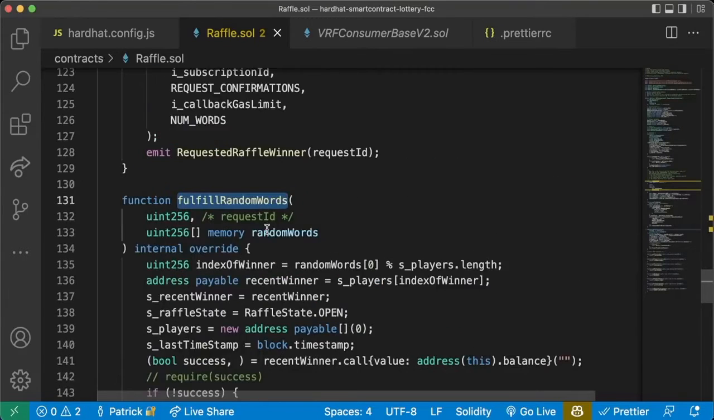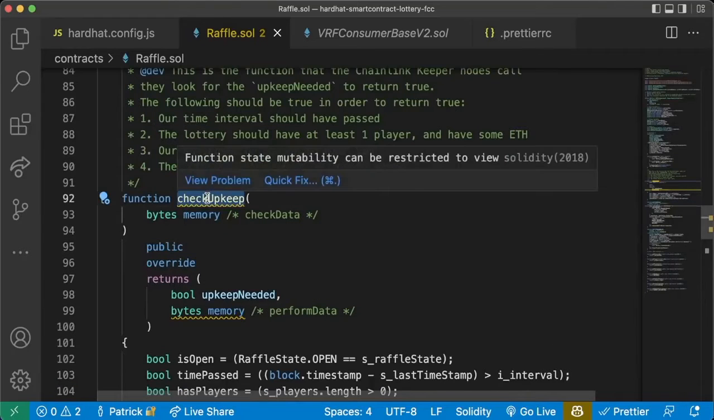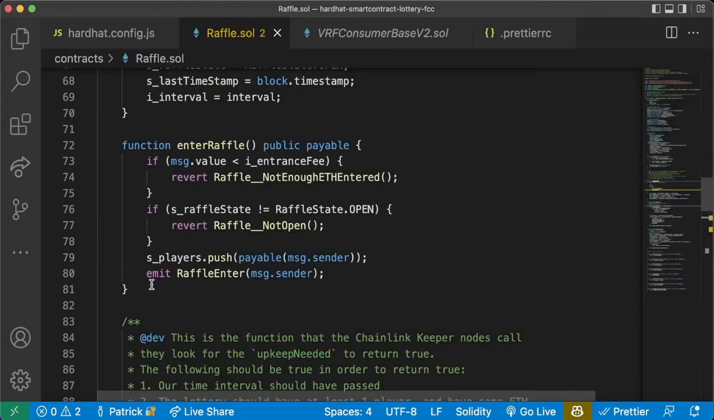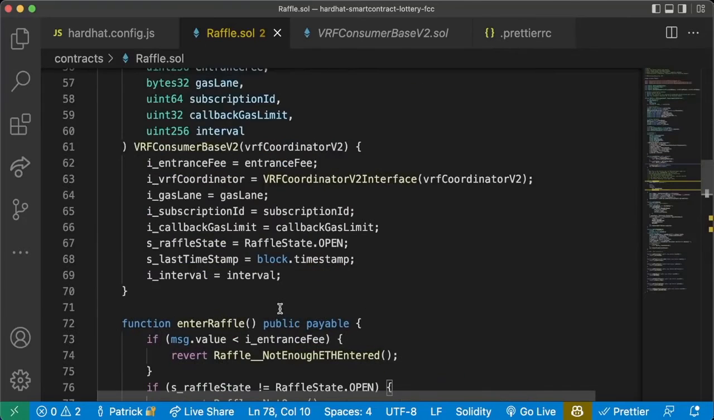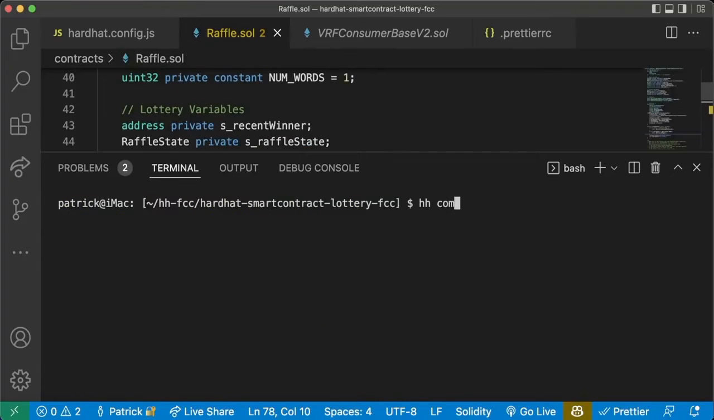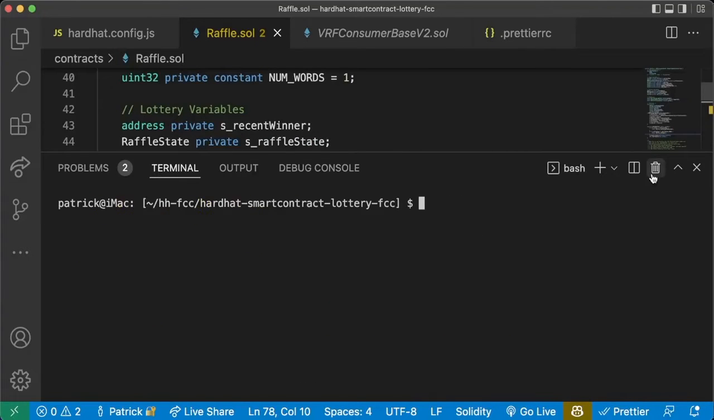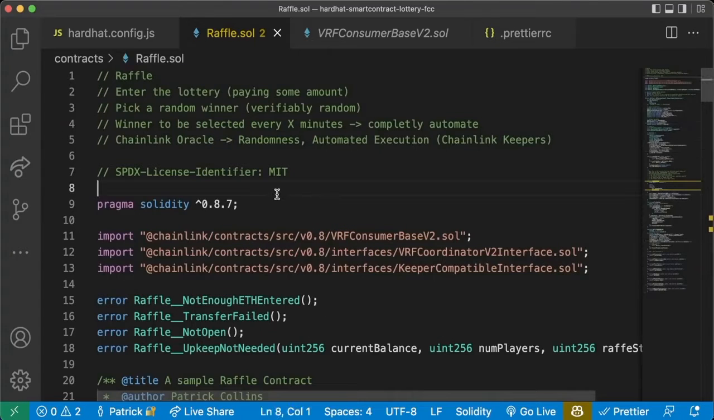We have a way to get a random number. We have a way, in a decentralized context, to automatically execute picking a random winner. We have a way for people to enter our raffle, to enter this lottery, and we have a bulletproof way to solve creating a truly fair, decentralized lottery. Oh my goodness. Let's do one more compile for good measure, compile. And these are just warnings, so we're good to go here. Our code is compiling successfully.